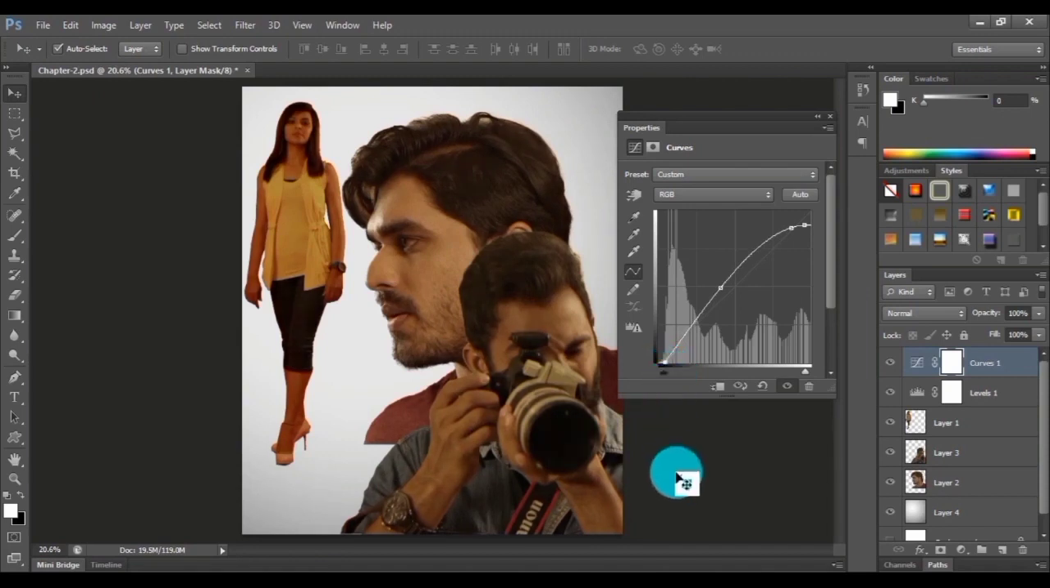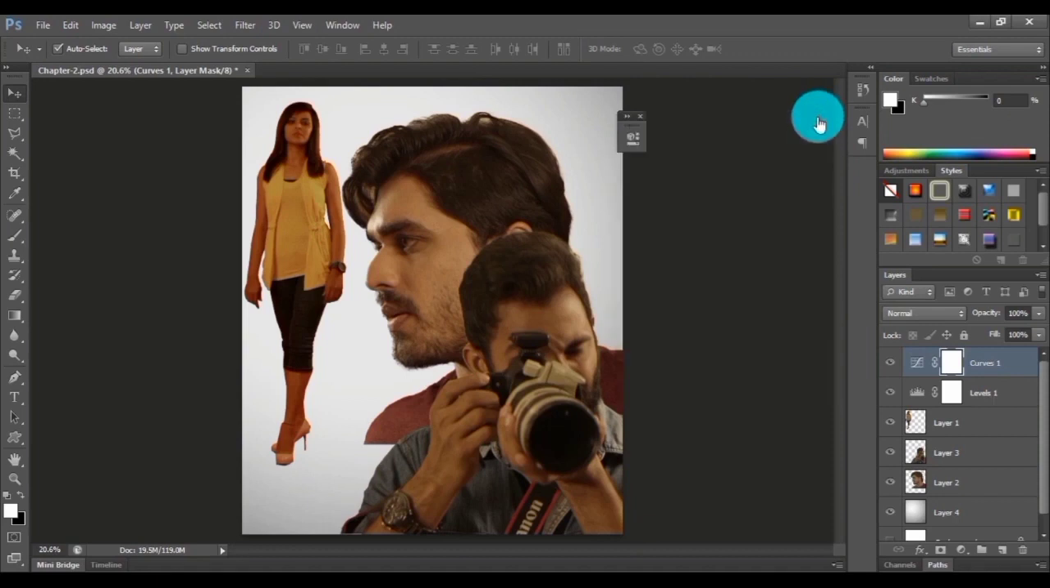Okay, so we got a high contrast image, but the mid-tone range is so bright and the darker area is darker itself. I mean, the shades are darker, the mid-tone range is brighter, and there are not too many highlights. Okay, so this is perfect. So we got the curve adjustment here.